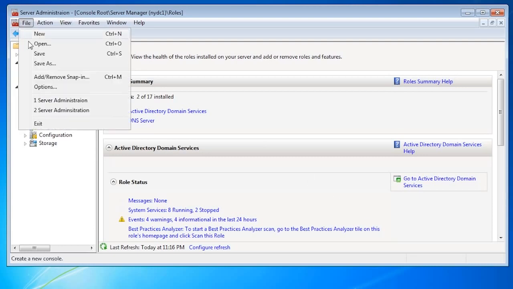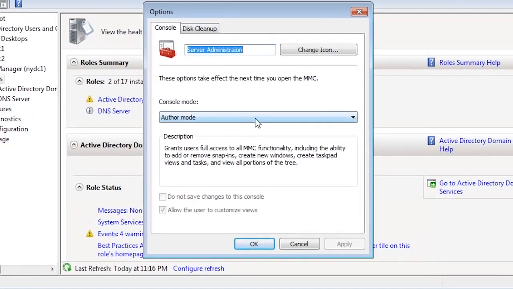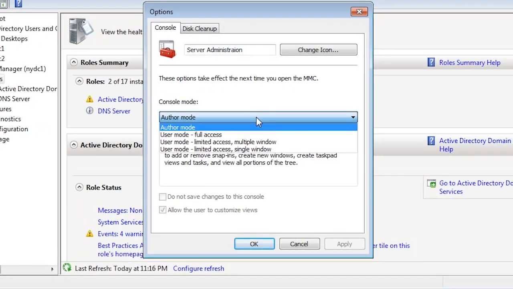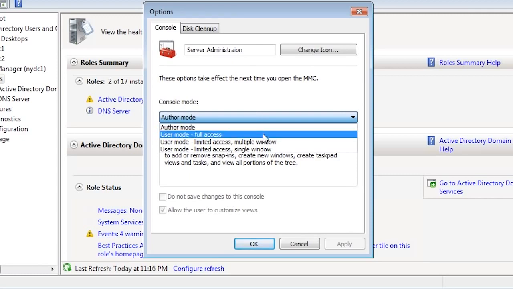If I select File and then select Options, notice that the console mode is set to Author mode. This will allow changes to be made. The next option down, User mode Full Access, prevents changes to the MMC console. The user is still free to use any snap-in that was added by the creator of the MMC, but cannot add or remove snap-ins or change the properties of the snap-ins.